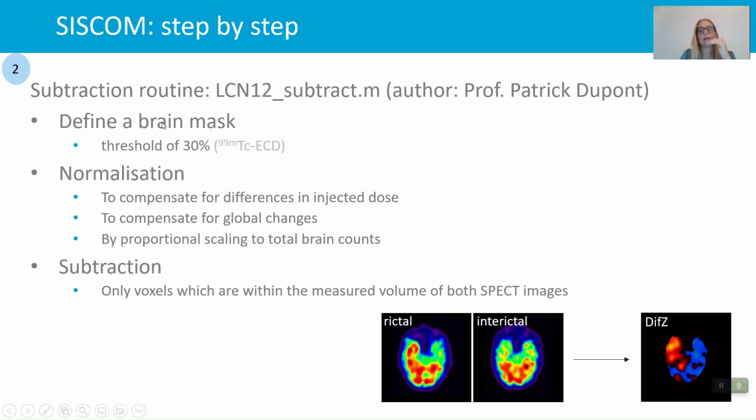This entails several steps. If we want to subtract the ictal and the interictal scan, we only want to subtract the brain volume. So we're not interested in extracerebral activity. So you need to define a brain mask. You can either load a separate brain mask if you have one. What we actually use is a threshold of 30% of the maximum value.